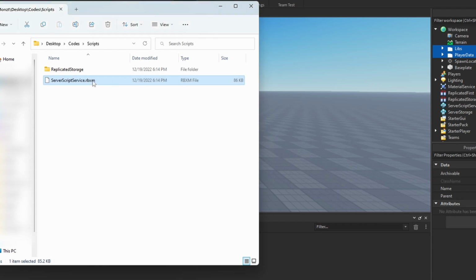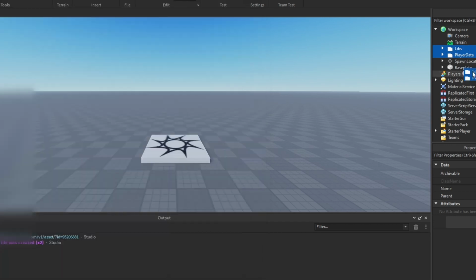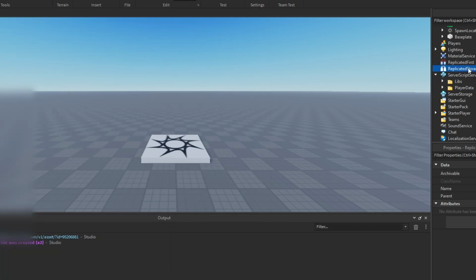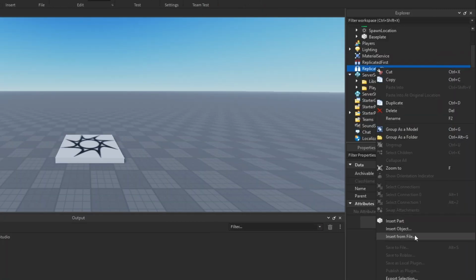Since I dragged the server script service file into here, we actually want to put these two folders inside of the server script service. And if that's not working for you, I'll show you how you can do it a different way with the replicated storage. So what we're going to do is go inside of Roblox Studio, right click on the replicated storage, and click insert from file.